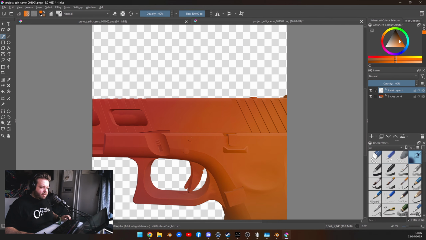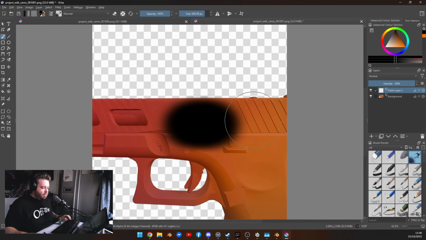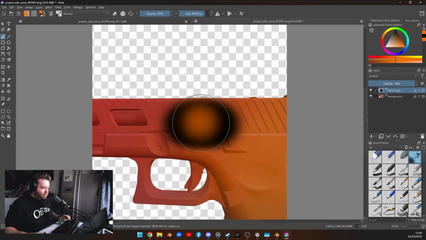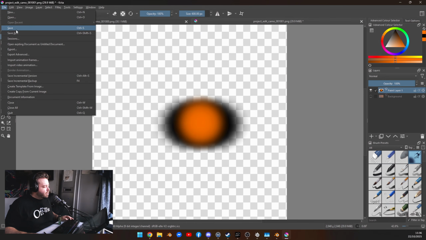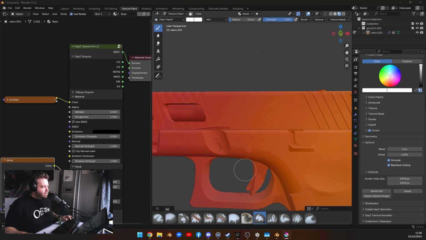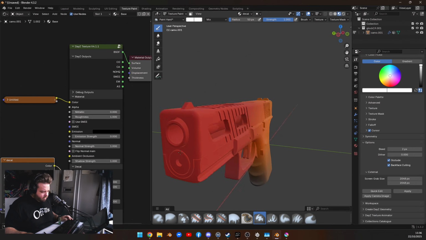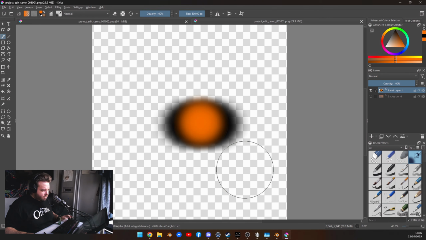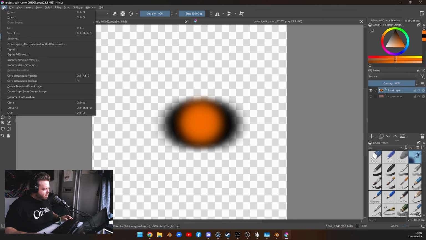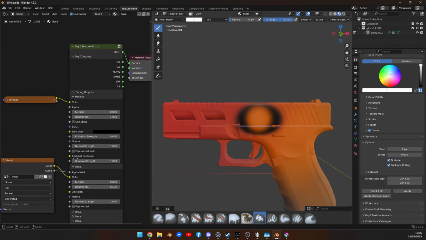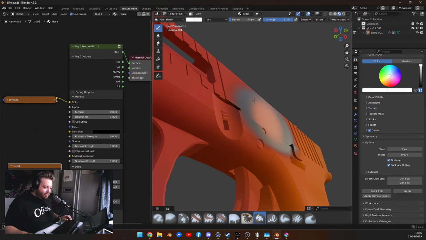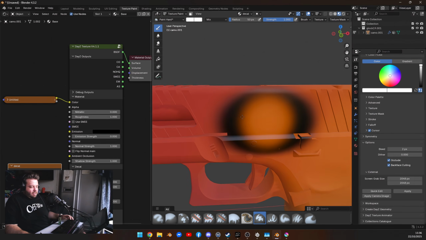Yeah, so if I click new, let's just do like a black blotch there. A little bit of orange in the middle of it. If I turn that off and then go to save. Save. Okay. And go back to Blender. Apply. Wait. What happened? I don't know what just happened there. That should be applying to that decal. Oh my god, that's what happened. There, so yeah, as you can see, that's how it's done.